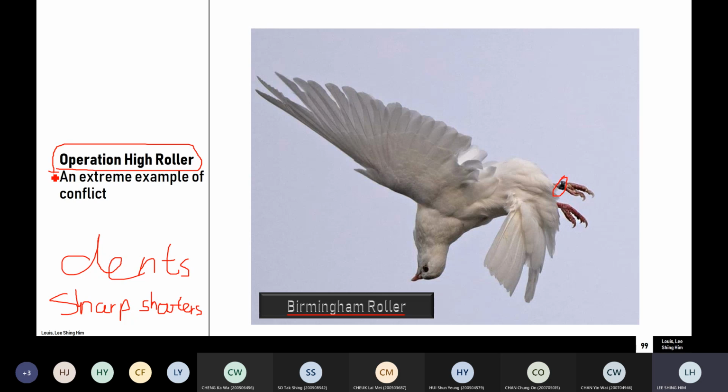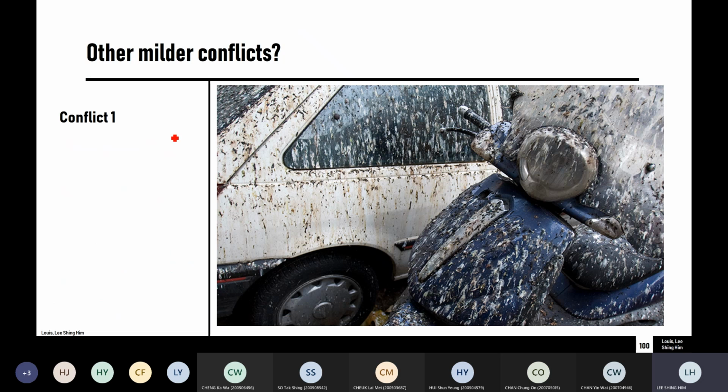And then I remember that there are 3 or 6 pigeon keepers who were caught, and then they shoot 2,000 or 3,000 falcons, kestrels, or birds of prey every year. So that is an example of extreme conflict between human and urban reptiles. But of course, there are more common conflicts. For instance, conflict number 1 is the whitewash.